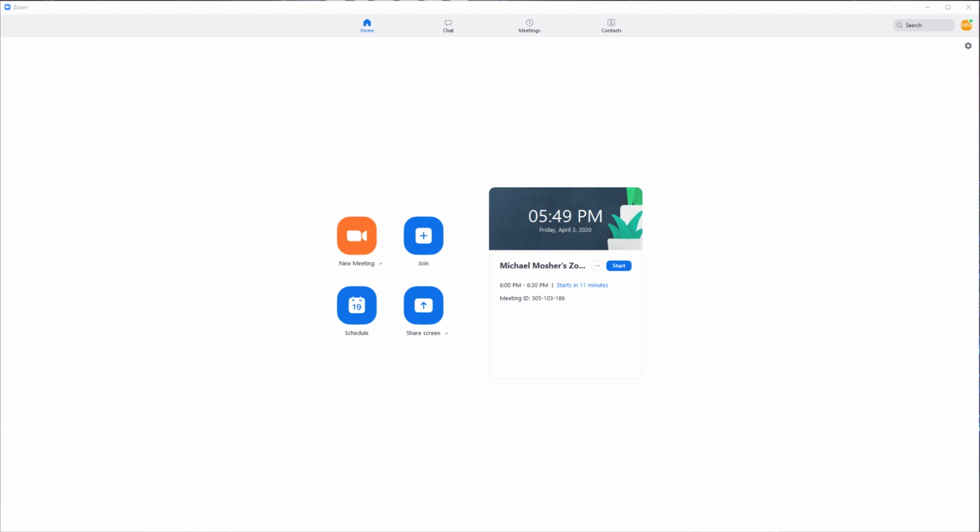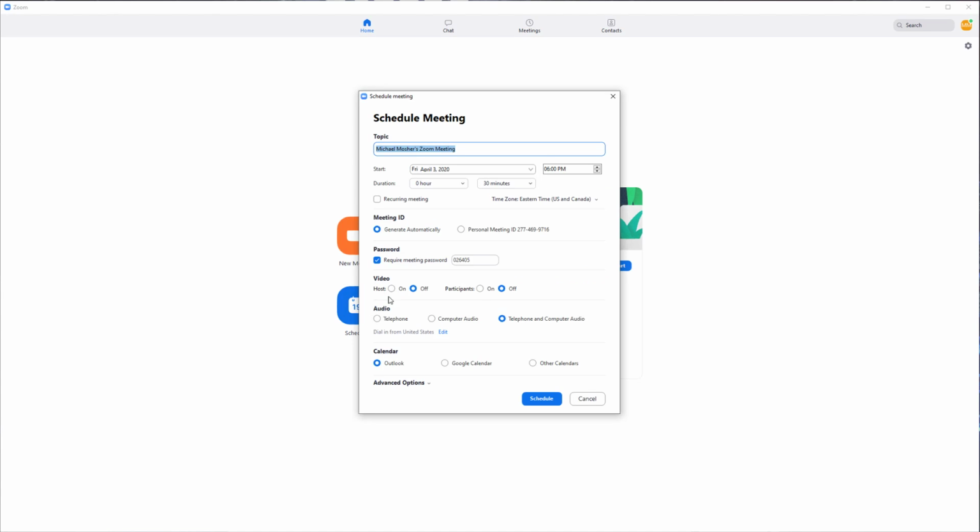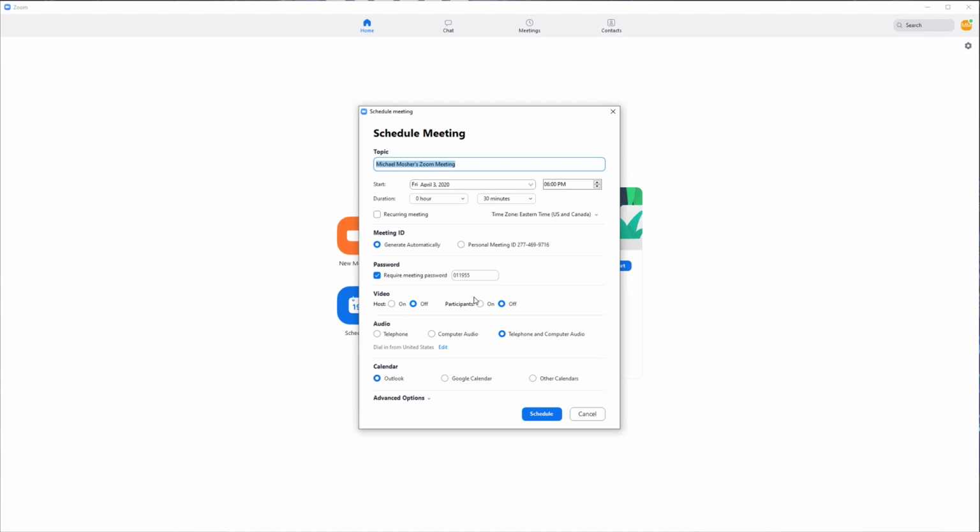One of the changes is that passwords are going to be enabled by default. The other one, which isn't active at the time of this recording, even though they said that it would be active moving forward, so it might take a day or two to show up, is that waiting rooms will be enabled by default. So if you're using Zoom and you want to schedule a new meeting, you will see that require a meeting password is automatically checked off, and it will generate a new password for you every time you schedule a meeting. So if I generate a new one, I get a different password.